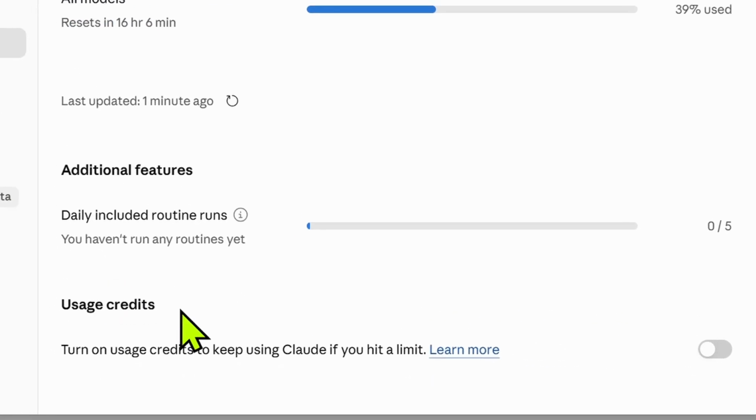At the very bottom, there's also an option called Usage Credits. You can turn this on if you want Claude to keep working even after you hit your limit, but note that this may involve additional charges.